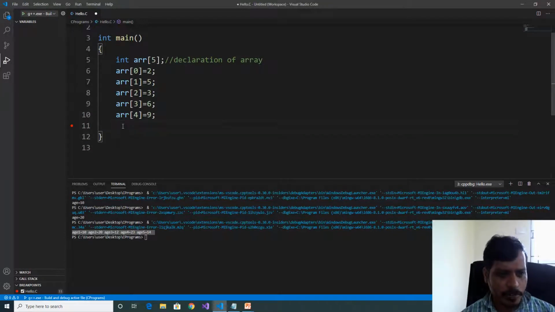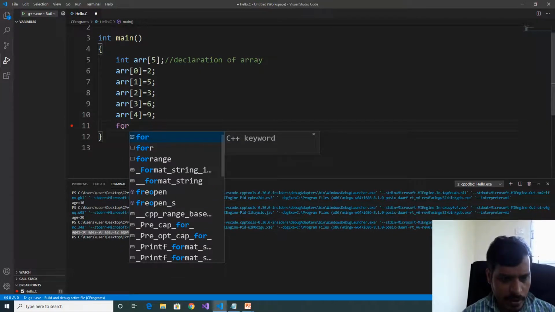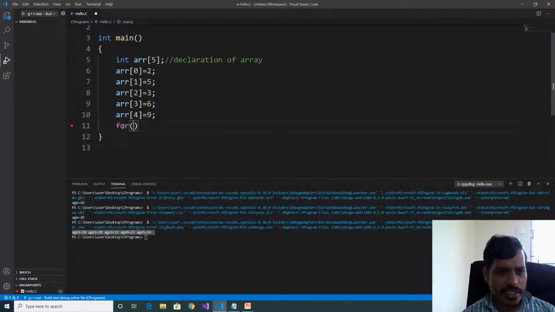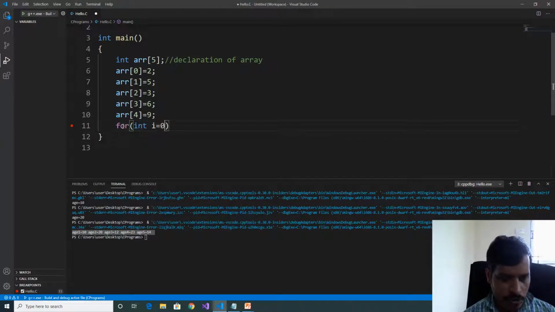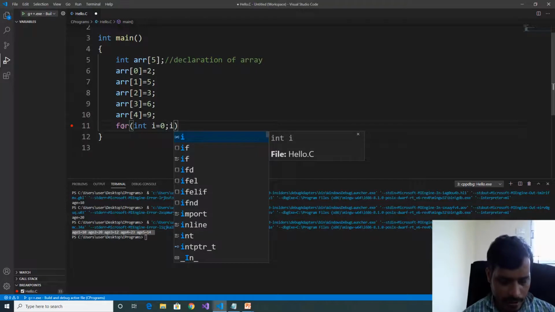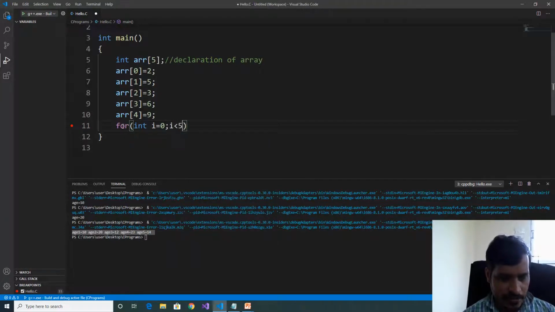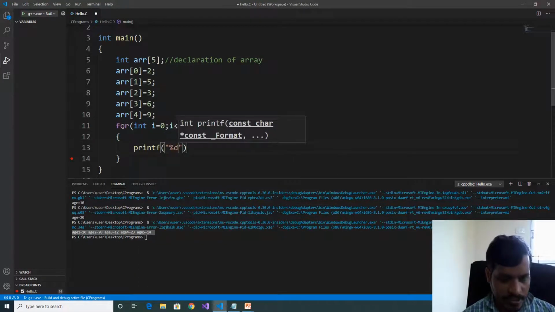Here we use a for loop. A for loop contains 3 things: one is initialization, second is condition checking, third is increment or decrement. int i equal to 0, i less than 5, i plus plus. printf %d\n, comma, arr of i.